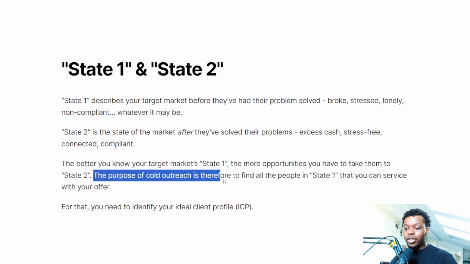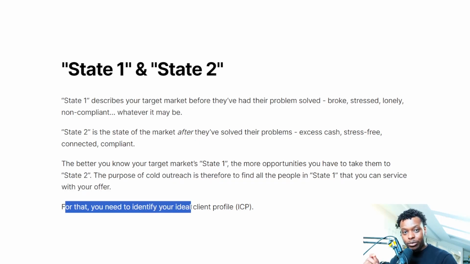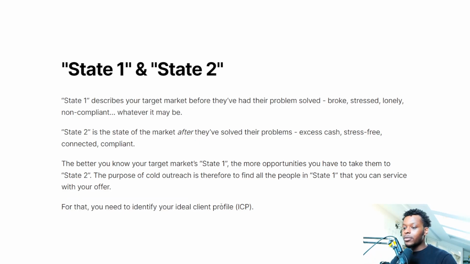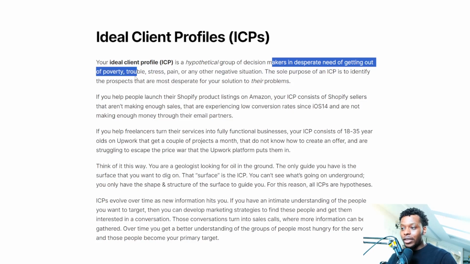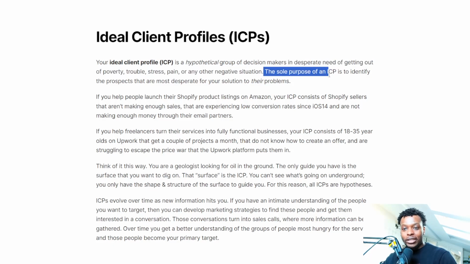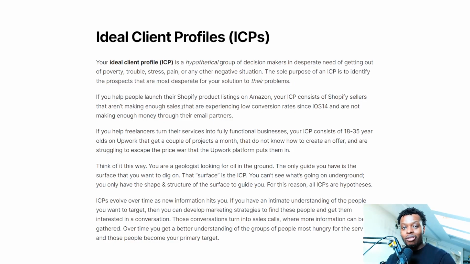The purpose of cold outreach is therefore to find all of the people in state 1 that you can service with your offer. And for that, you need to identify with extreme clarity who your ideal client profile is. So what are ideal client profiles? What is an ICP? It's a hypothetical group of decision makers in desperate need of getting out of poverty, trouble, stress, pain, or any other negative situation. The sole purpose of identifying an ICP is to identify the prospects that are most desperate for your solution to their problems. It's all about their problems.